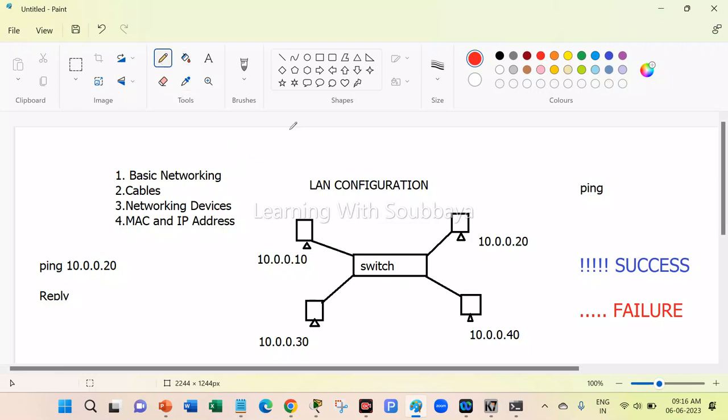Okay, if you want to configure a LAN, what things are required? We require networking devices, and also end user devices, PCs and all. Then we require a cable. Finally, we require an IP address. So we studied networking devices, we completed. We studied cables, we completed. Then we studied the IP address mechanism, completed. By using all these things, we are going to create a LAN. LAN configuration we are going to do.